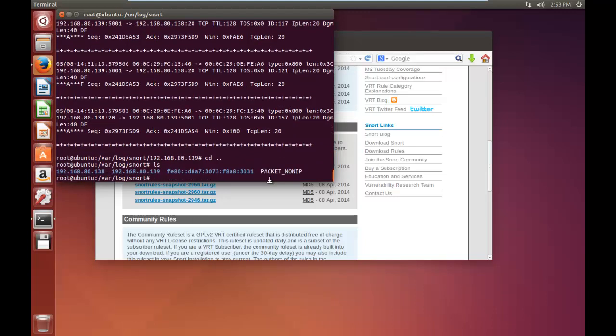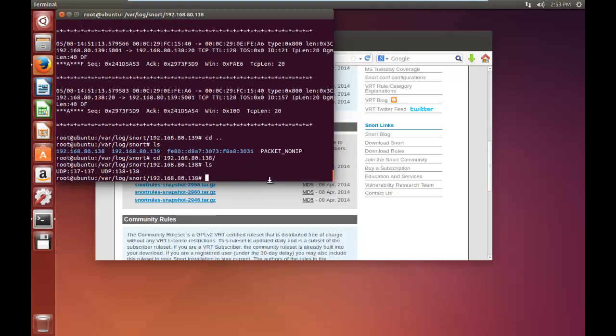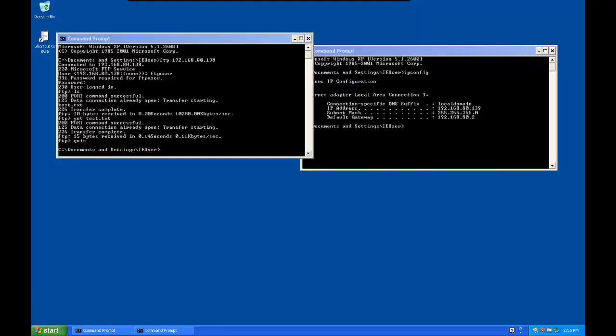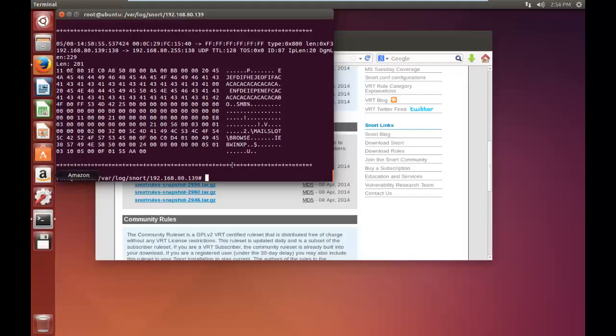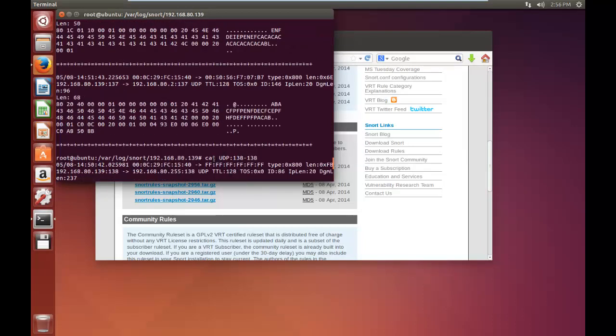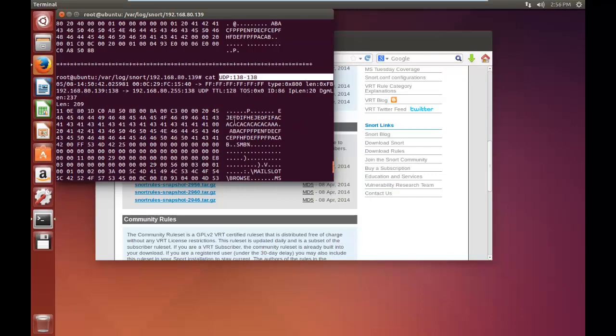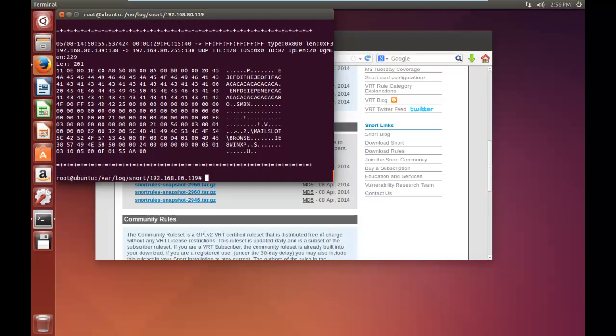Let's look at the other, which is the 192.168.80.138. See whether or not it's the same thing. And it picked up all those UDP files. So going back to that, you can see that I did a cat for the UDP 138 files, and we can see some more information here. If you wait long enough, I should have waited also, you can have picked up the username and password that I've entered into that FTP console.